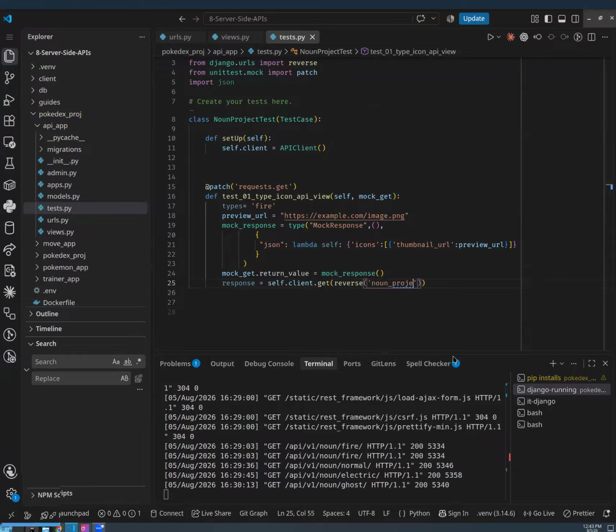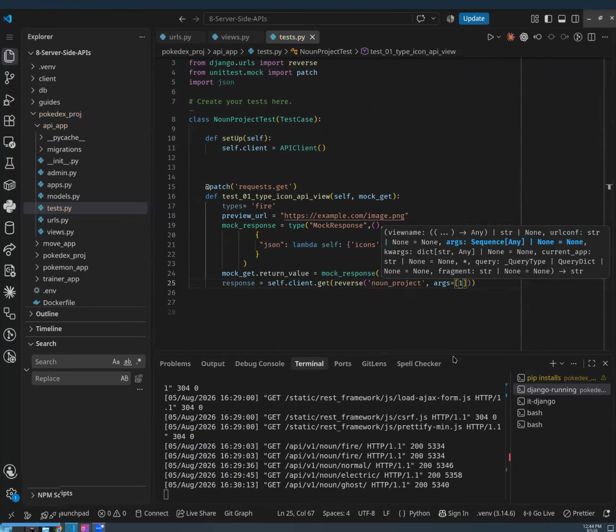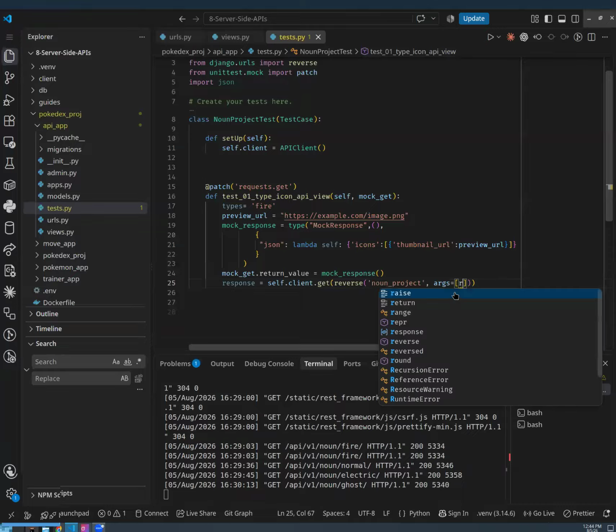But the noun project, if you remember, right, it takes in a type. We need to add the type as the parameter. And if you remember, before we were doing something like args of 1 to pass the ID of our Pokemon through. But this time, what we want to do is pass in a type. And I have the type up here called fire. So we're going to pass in types.